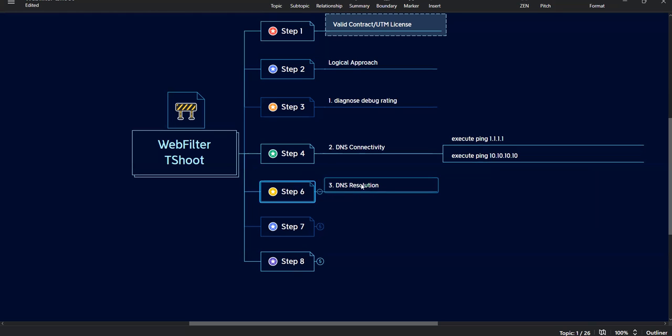Now the next is DNS resolution. First, we have to make sure that we have layer 3 connectivity. Once you are able to ping that DNS server, we understand that we do have the layer 3 connectivity. Great. So let's go ahead and try to resolve something. Let's try to understand whether we are able to ping something.